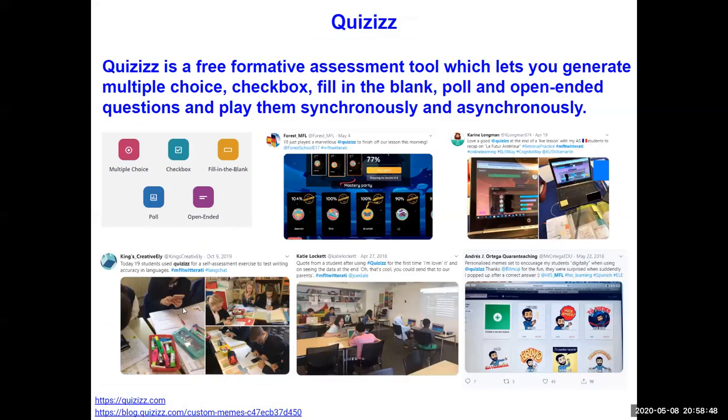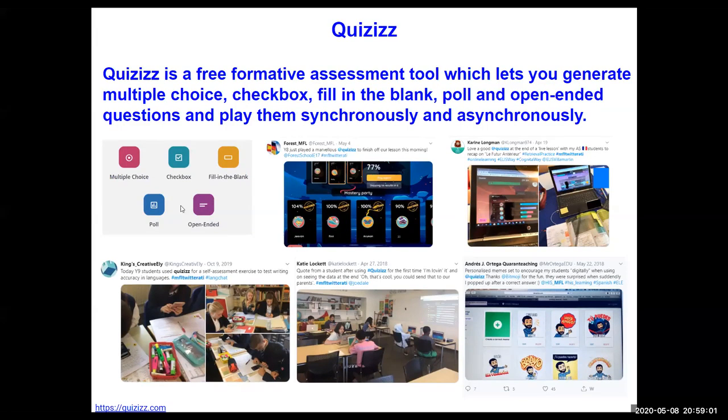Just to finish off with a couple of minutes, so that's okay, because I think we started about 5 past. Quizizz, it's been getting a lot of love over the last couple of years. So it's similar to Kahoot. And again, these are practical examples of teachers using Quizizz. So you've got a number of different exercise types. You've got multiple choice, checkbox, fill in the blank, poll, and open-ended.